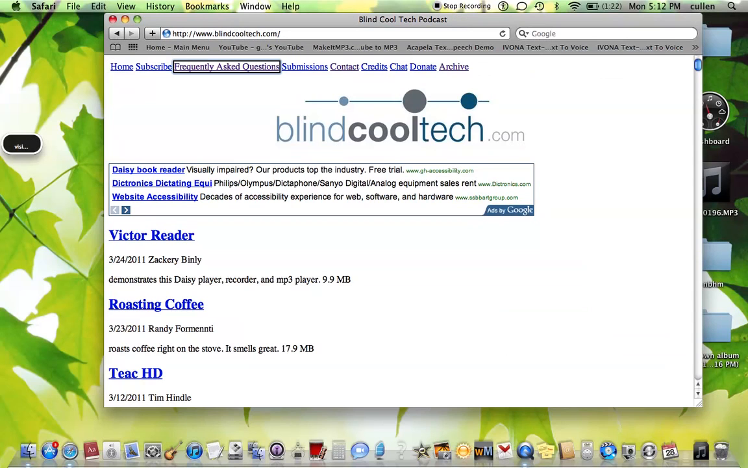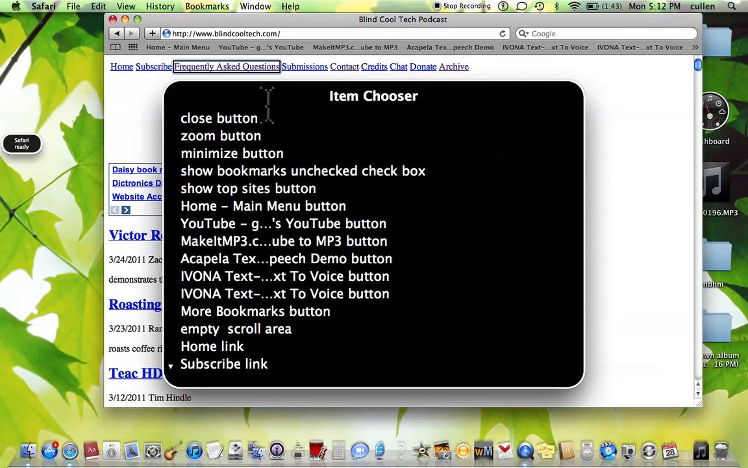Subscribe. Visited. Frequently Asked Questions. Or if you just want to get to the links, I'm going to teach you a VoiceOver command. Control Option I. On a link. Now it's going to load the item chooser menu. And that will take you to all the links. Item chooser menu, 4,630 items. Safari ready. And now it's this little list. It's got all the menus. I mean all the links, I think.